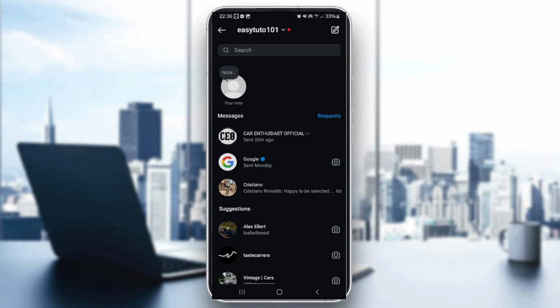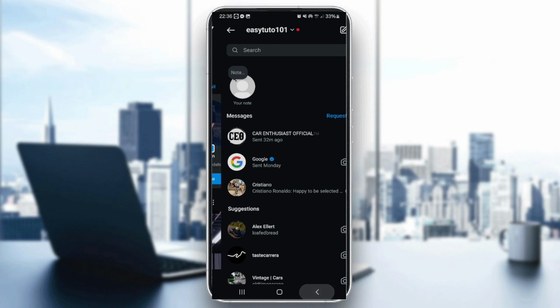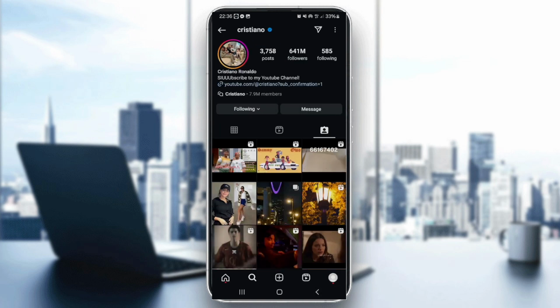Now, to find a broadcast channel, you can either check your inbox for any notification from creators you follow or go directly to their profile. If you have a specific creator in mind, tap on their profile picture or search for their name in the search bar. For example, I'm gonna search for Cristiano Ronaldo.